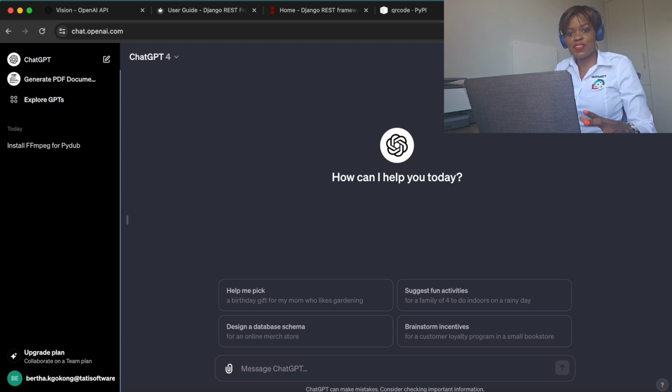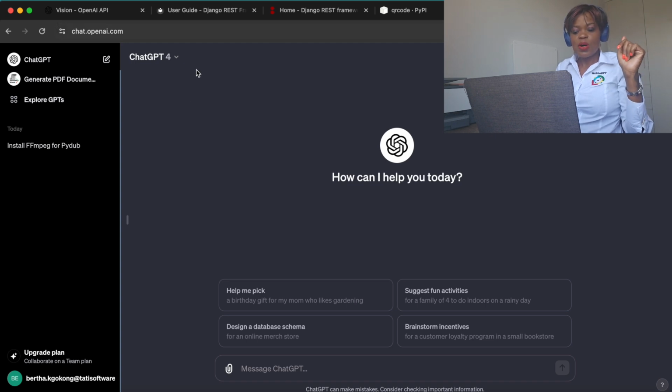So we're going to enhance the functionality of GPT. What are we going to do? We are going to build right here on this channel a GPT that can generate a QR code from data. Okay, so we're going to call it QR Code GPT. Let's try.